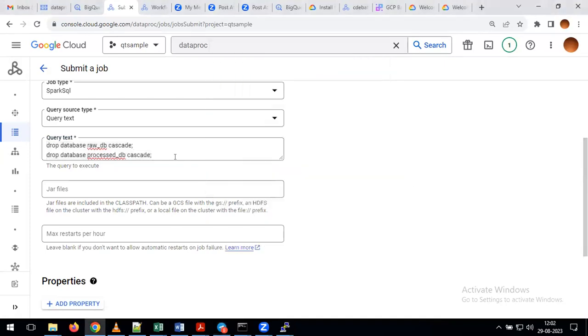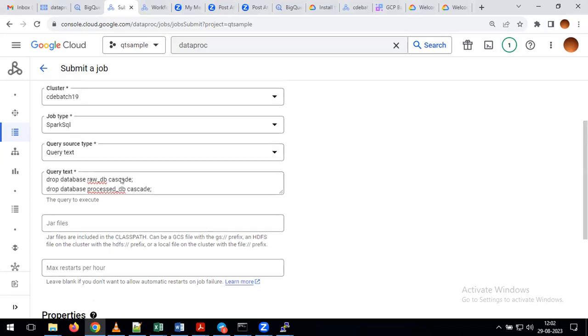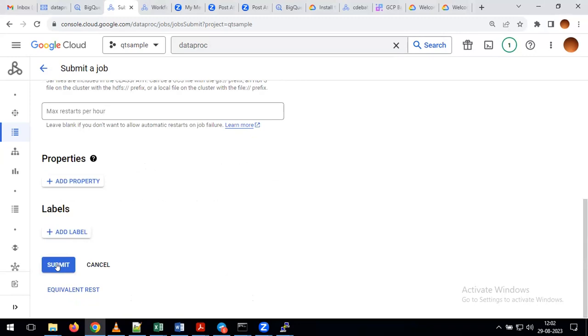Very simply, we are not doing anything special. We are giving a query, and by giving that query, I am trying to drop the databases from my system. After that, just click on submit. Please click on submit.